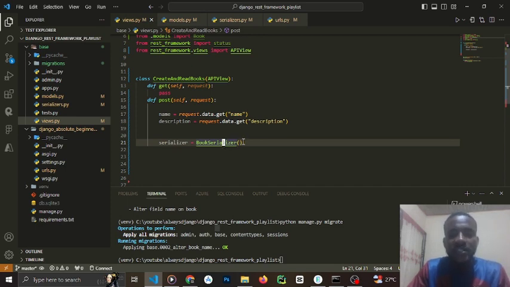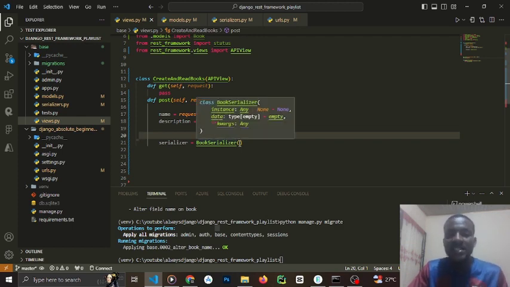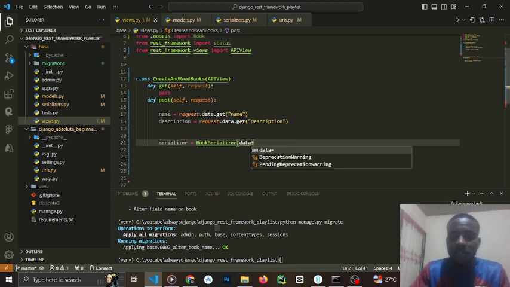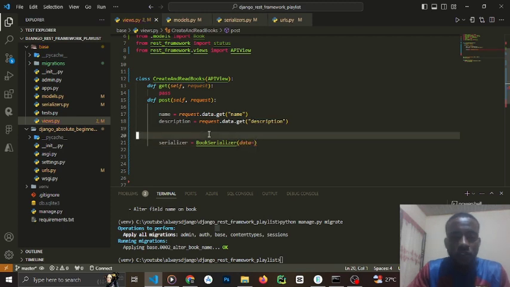So we create this book serializer instance right here. Then for us to tell this serializer that we need to create a new value in our model, we must pass in this data. This data will be an object corresponding to the parameters of the instance we want to create in the database. So this will be data.